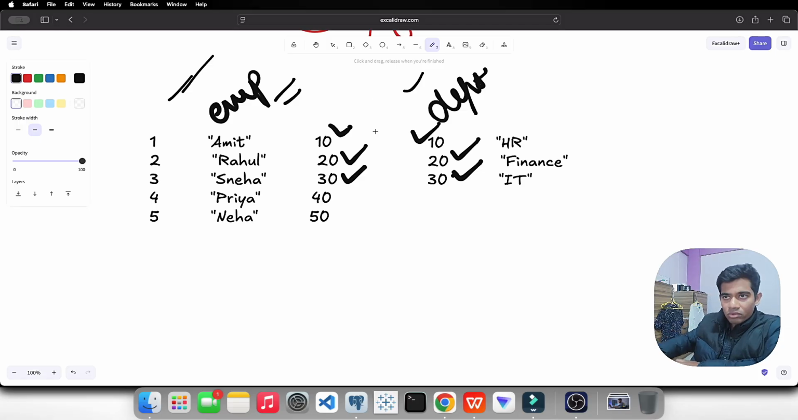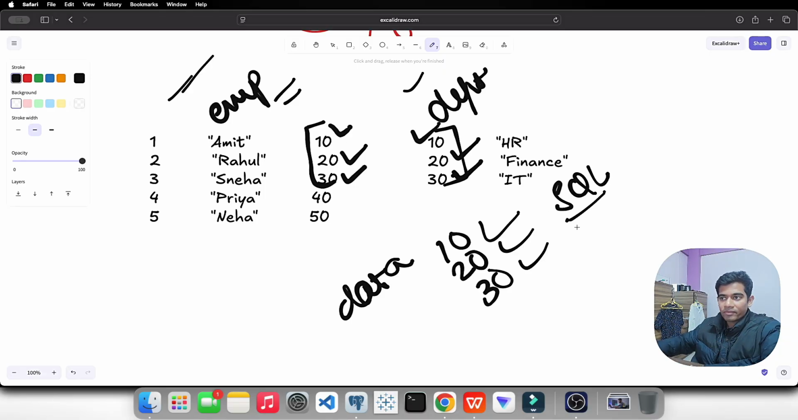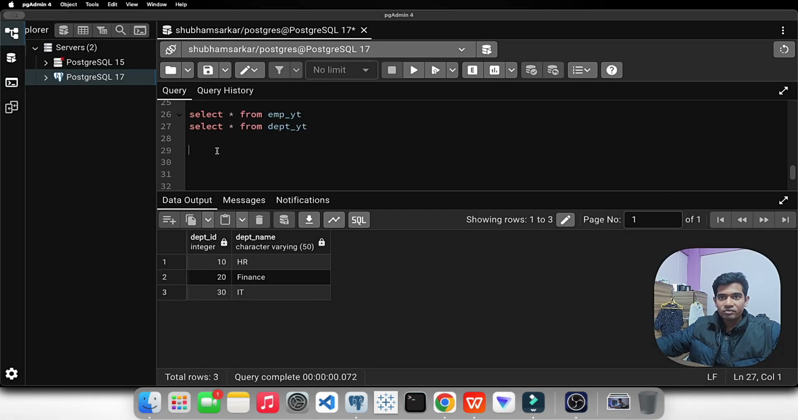Yes. So from this we can say, in the output, the data of 10, 20, and 30 will be received in the SQL environment, whatever SQL environment you are using. For this we have to write a query. Let's see what the query is and what the order of execution is when we write it. Let's jump into the SQL environment.